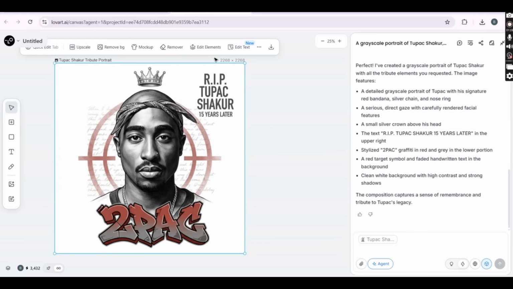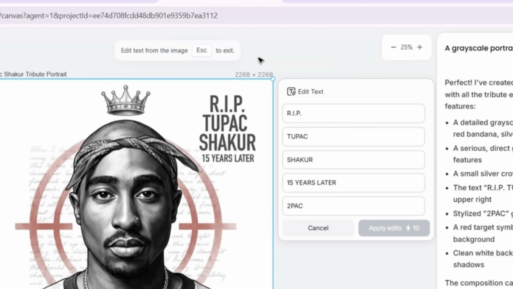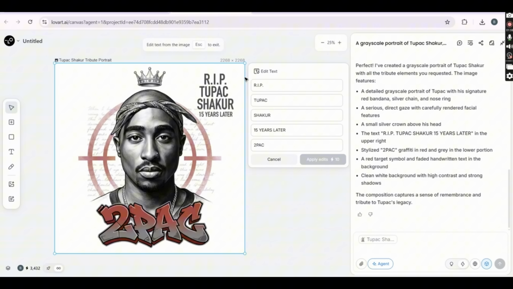And here comes the magic of Lovart. They have this edit text feature where you just need to select your image and press on edit text, and it's going to read all the text on the image, and you can even edit it in the same style. So you can see here that it is reading all the text, the RIP, the 2-pack, and even the stylized 2-pack at the bottom.